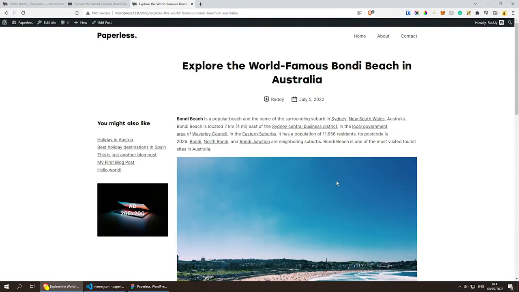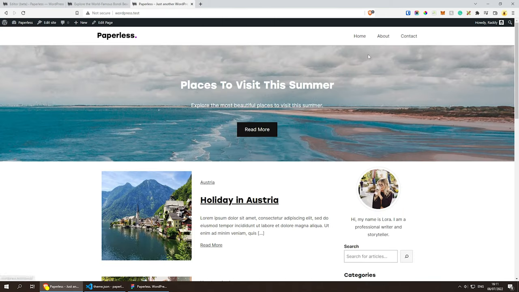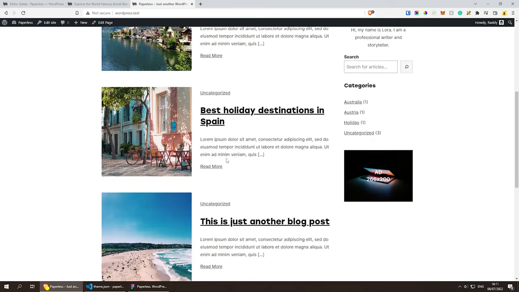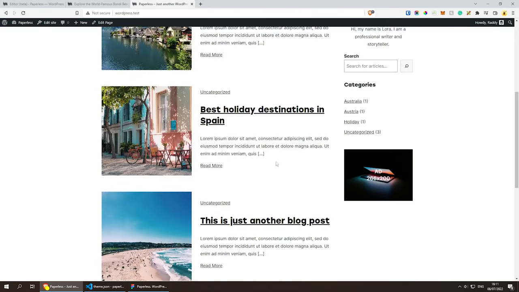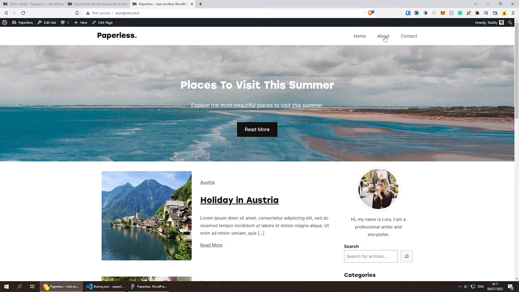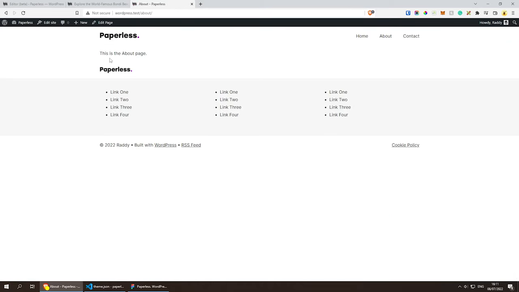And now let's have a look at some of the pages. So the pages we've already kind of done. The pages essentially have a very simple layout. We have a header and we have the footer. Everything inside is the actual page. So if I was to click on about, you will see that we have the header and the footer. So inside here is where we can create a quick about page.